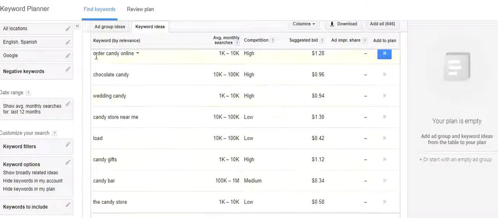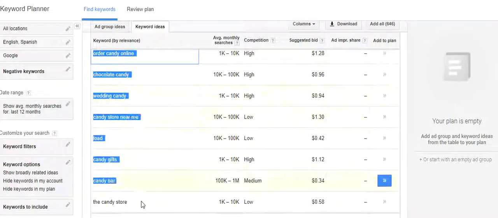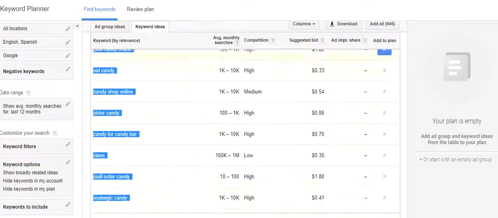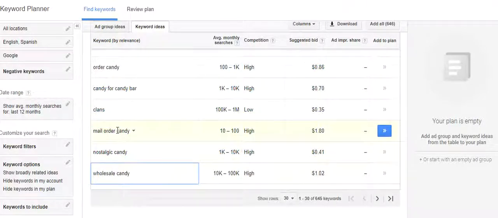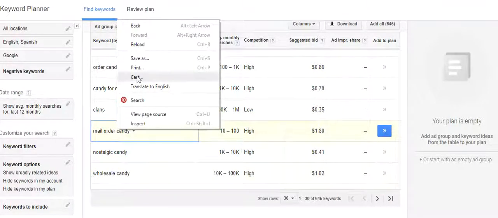So you see all of these words, and what I'm going to do is highlight them. I want to show you something. You can actually go through here, highlight all these words, right click, copy it, paste it onto a Word document, and then I print that out.